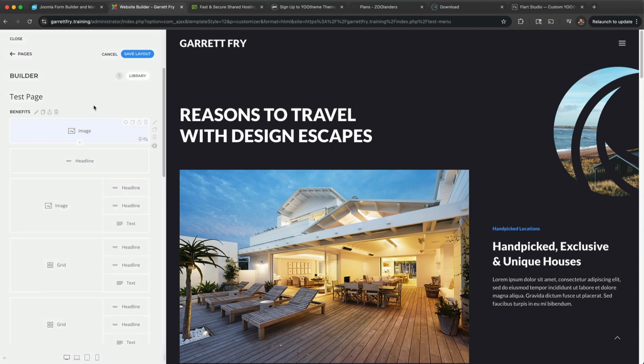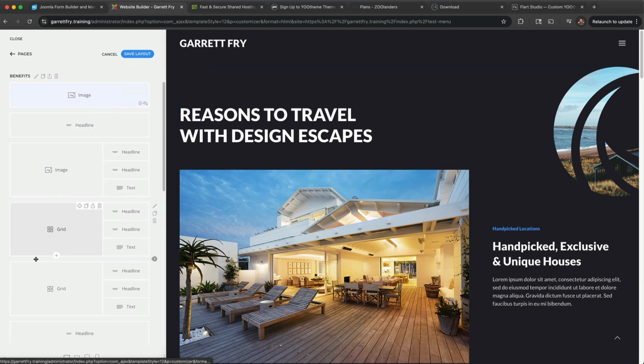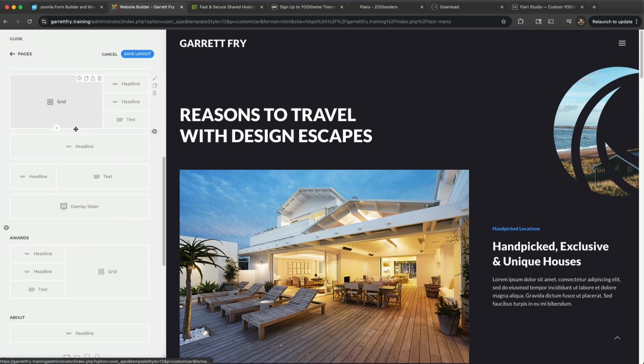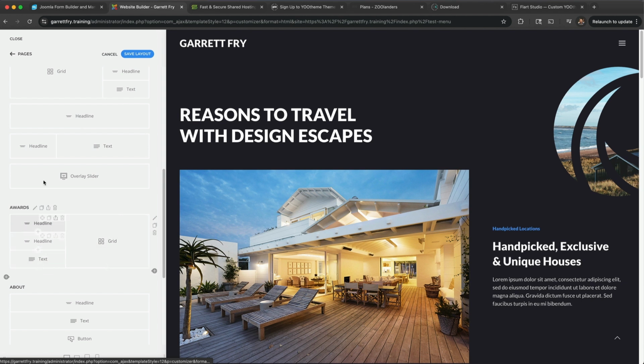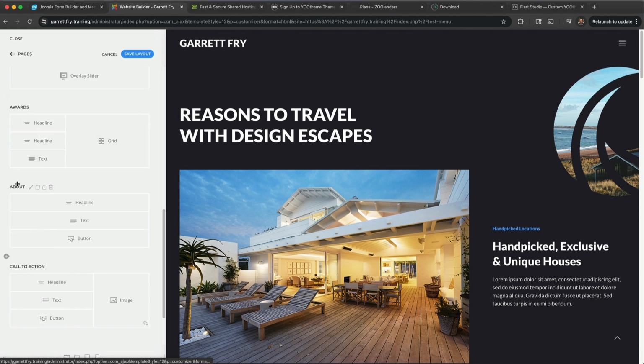Now, I do want to point out here on the left-hand side is our outline for our page builder, and it is made up of sections and rows. So you can see here it says benefits. This whole thing right here is a section, and then each one of these is a row within that section. So awards, about, call to action, all of those are sections.